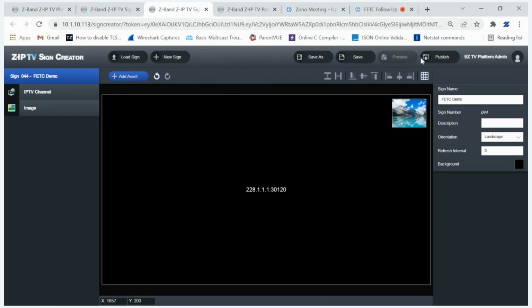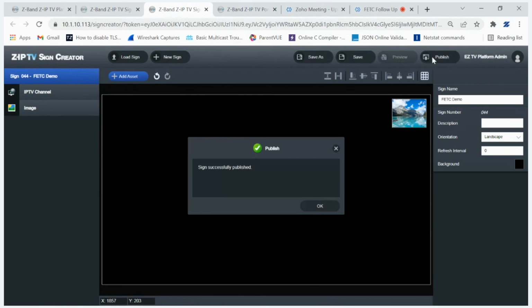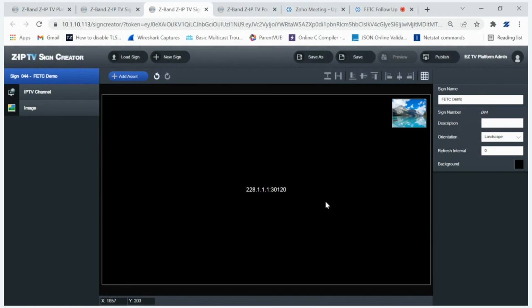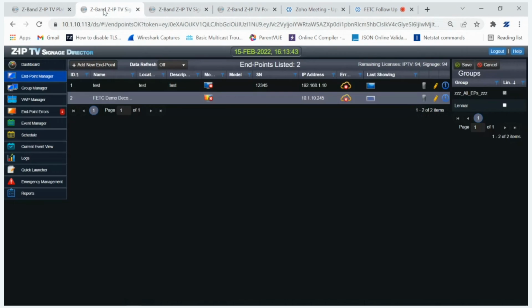From there, it's a pretty straightforward system, right? We're publishing it out, it's successfully published, and then it's available on the server to be deployed the same way that we were just talking about through our sign director platform. I can decide, do I want to send it here? Do I want to send it here? Do I want to send it to all endpoints? Do I want to send it to a group of endpoints?